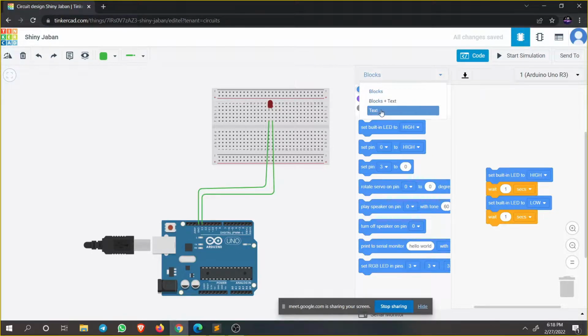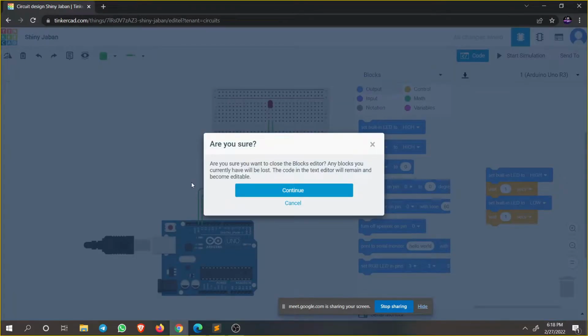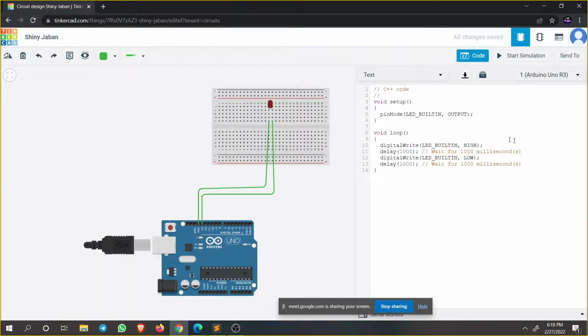Just click on Blocks here and select Text from here. Then it will ask you, are you sure? Then we will click on Continue. Then we got the coding section here. Now this coding section with Arduino is really simple. It is similar to C++. If you are familiar with C++, you will understand it quite easily.